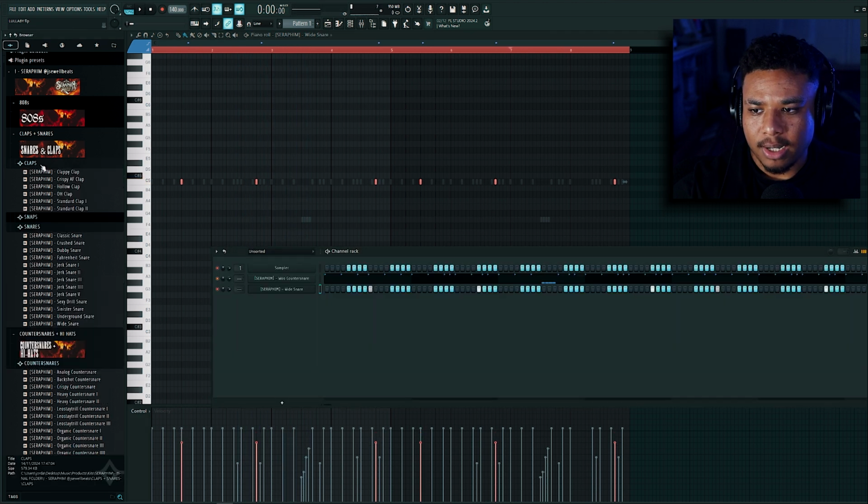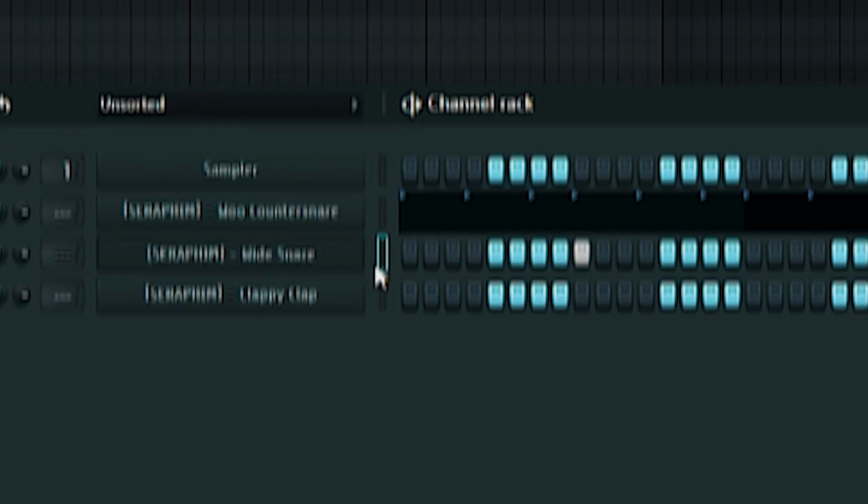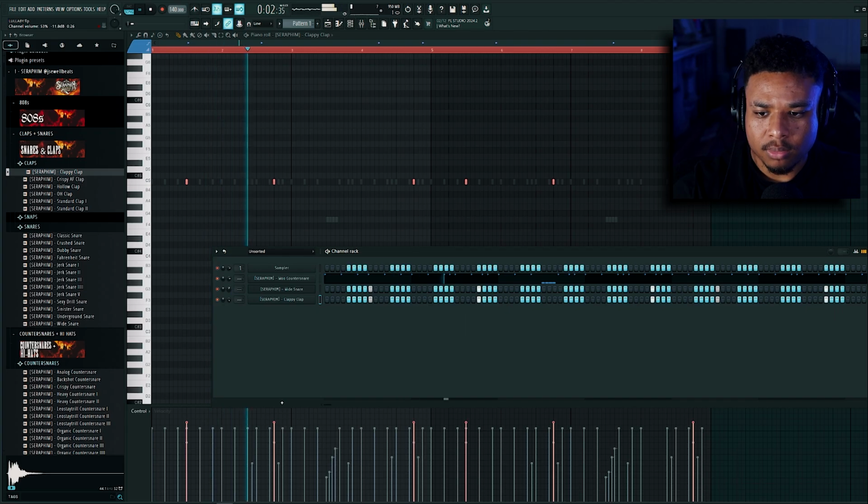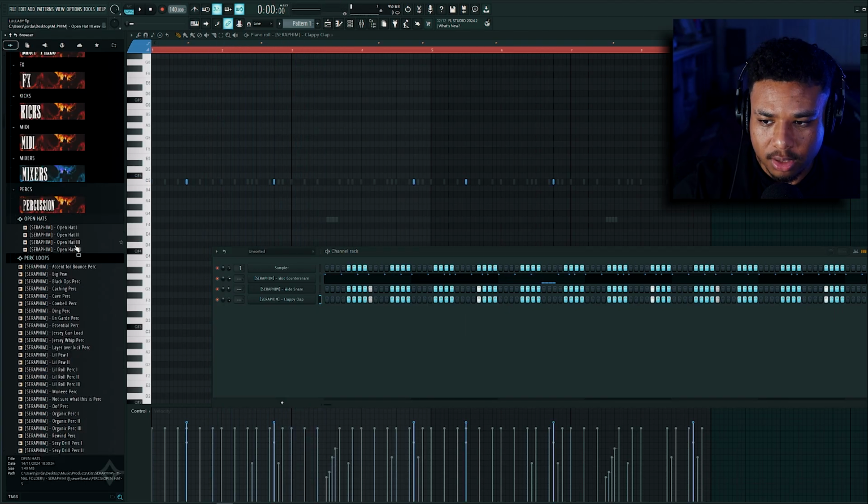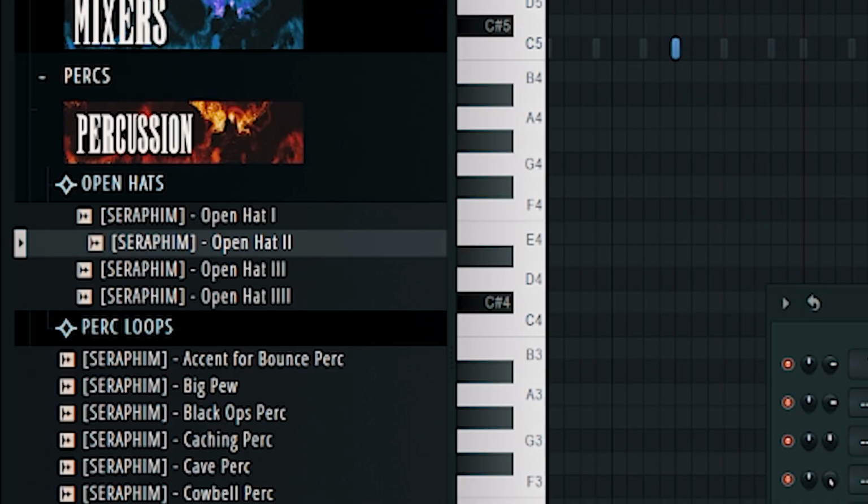Let's try layering a clap over that as well. Grab this one and let's Control C into here, Control V. Drop the volume of the snare. Let's grab an open hat. Let's grab this one.